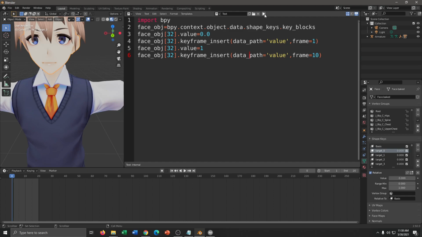Let's run it and check is that working or not. So it is working, right? We can see that this shape key I selected. So if I run it, its value should change. Yeah, its value is changing, right? So very simple.